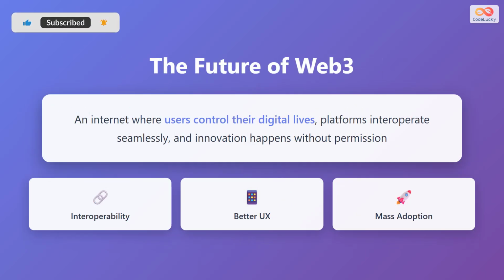Looking ahead, Web3 envisions an internet where users truly control their digital lives. Imagine platforms that work together seamlessly, sharing data with your permission, where anyone can build and innovate without asking tech companies for approval. The future focuses on three key trends: interoperability between different blockchain networks and applications, dramatically better user experiences that hide the complexity, and ultimately mass adoption as these improvements make Web3 accessible to everyone. While challenges remain, the potential to create a more open, fair, and user-controlled internet makes Web3 one of the most exciting technological frontiers today.